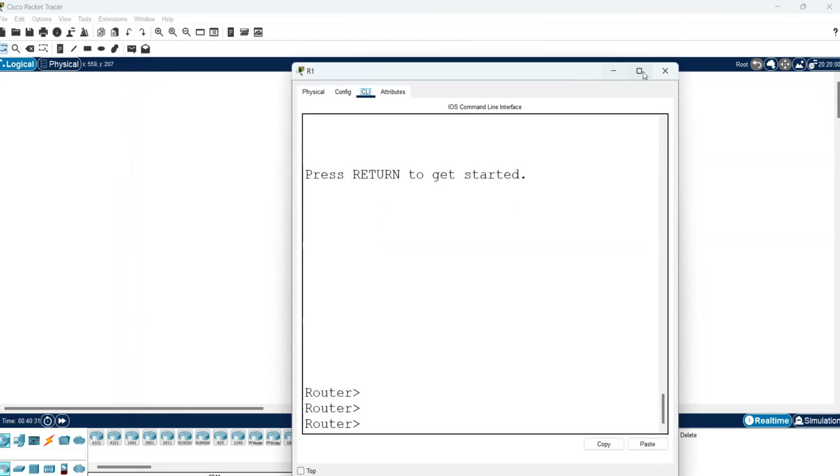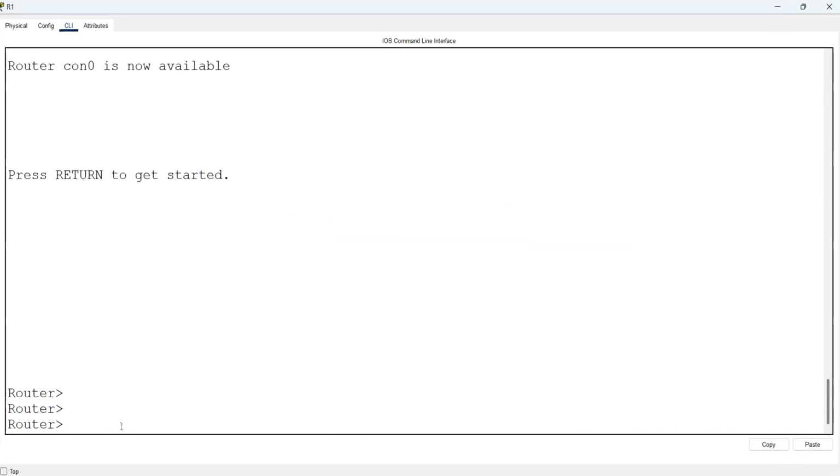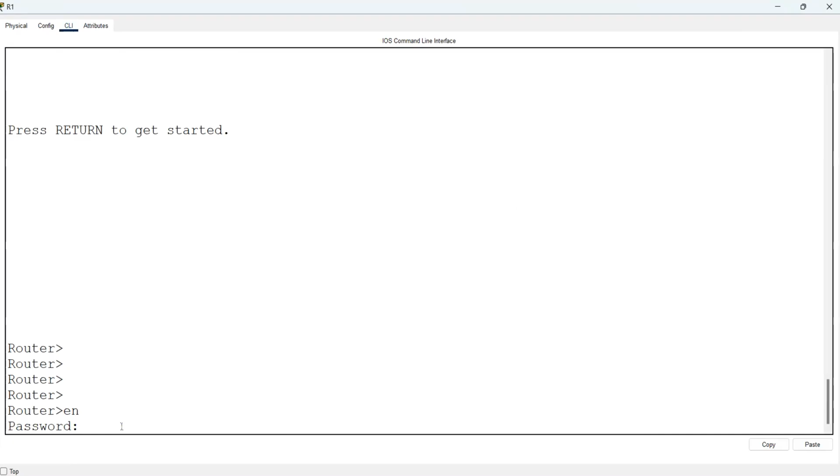So let me open the router, right? And let me log in. This is user mode. EN is privilege mode, and I have to put the enable secret, which is Cisco. Lowercase doesn't work. Remember, it's Cisco with an uppercase C. That's the enable secret. Now, the first thing I want to do is change the host name of the router, which is the name of the router.